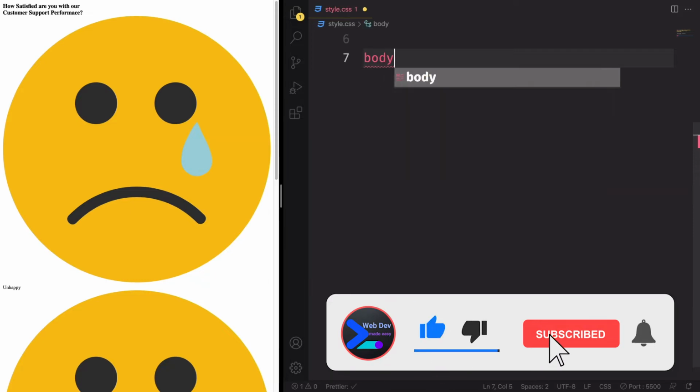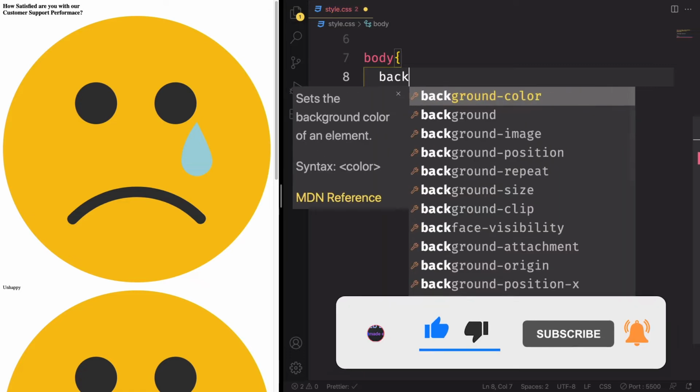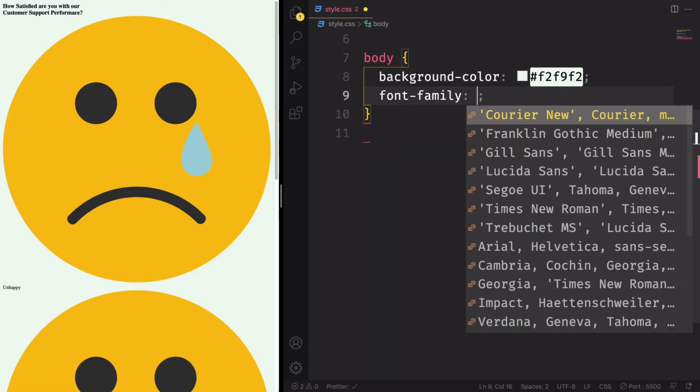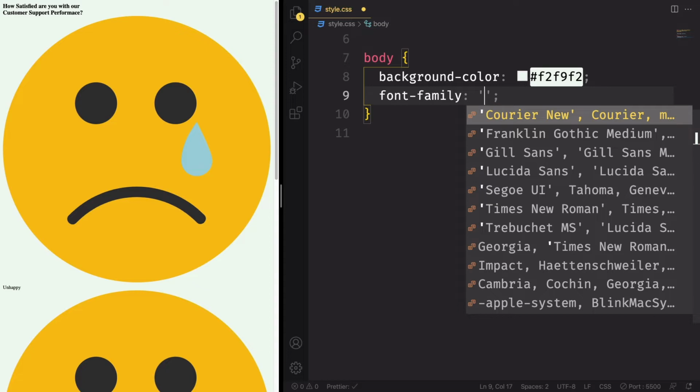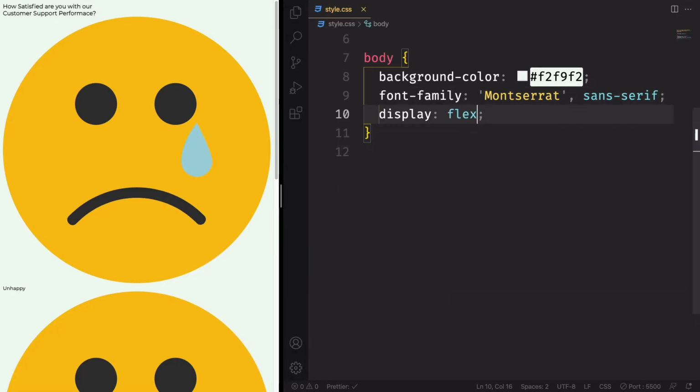Now let's grab the body, okay? And let's make a couple of changes. Let's start by changing a nice background color. Let's pick this one, a grayish color, F2F9F2, okay? And for the font family, let's use the Montserrat we just got from Google Fonts, okay? And sans serif as a fallback, okay?